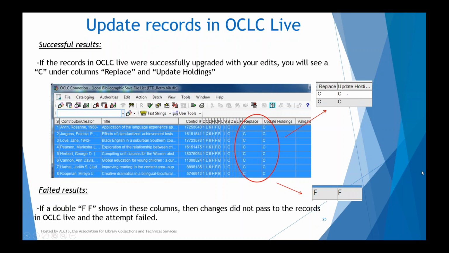If the records in OCLC Live were successfully upgraded with your edits, then you will see, as illustrated in this image on top, that the columns Replace and Update Holdings located at the far right side will display 2 Cs for each record. This stands for completed. If, on the other hand, the attempt failed, then OCLC will display 2 Fs, like here, in the 2 columns instead of the C. This means the changes did not pass to the records in OCLC Live, and you will need to repeat the process to be successful.